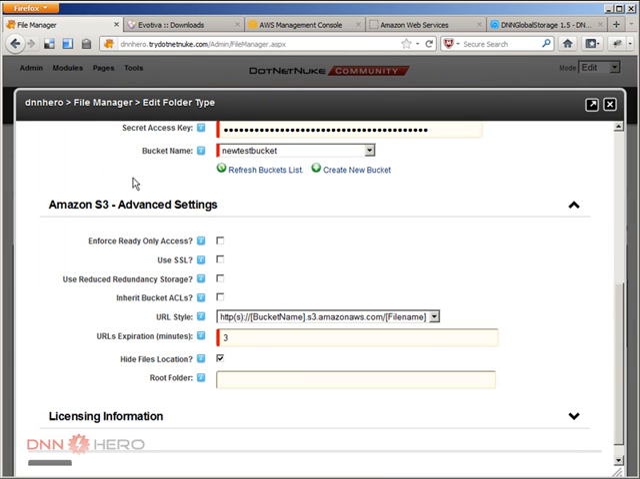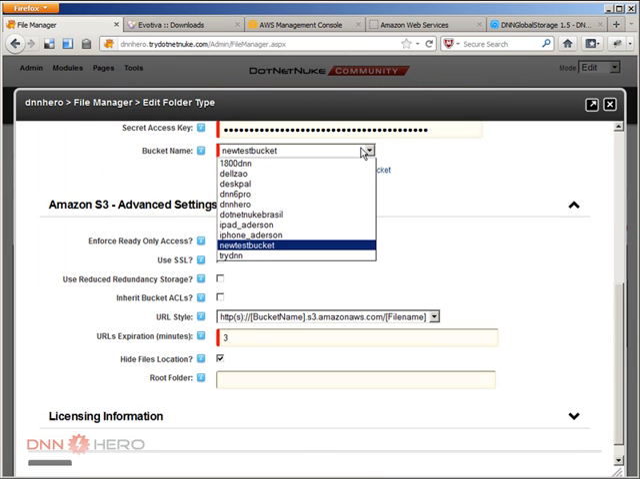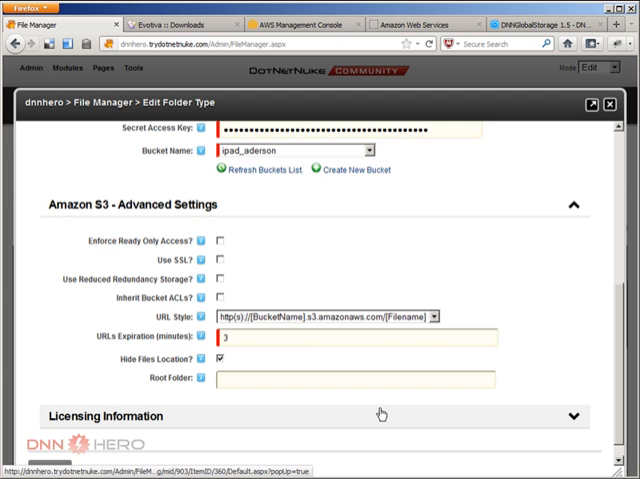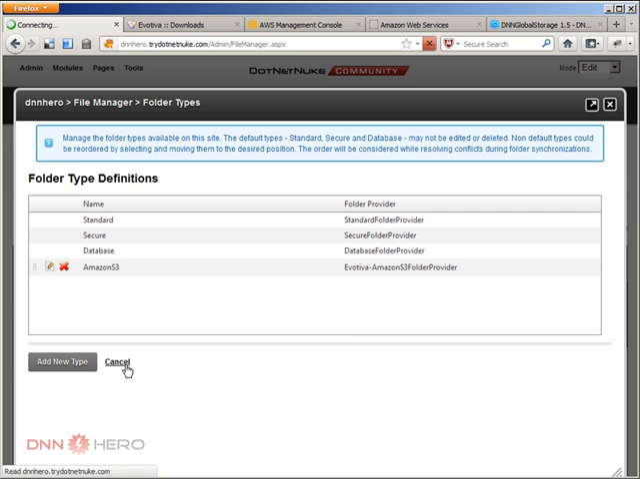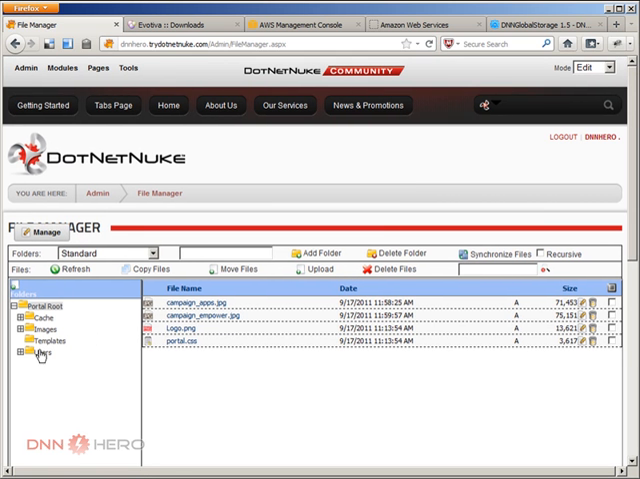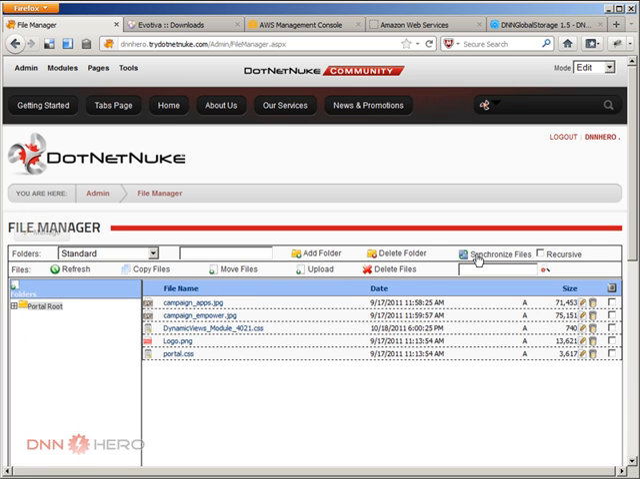Let's go back to File Manager. Under bucket name, I'm going to select that bucket, iPad Ederson, that has a folder that has a file inside. I'm just going to update this. Go back to File Manager, and if I expand, it's not there yet, but if I click recursive and click synchronize files, what will happen is that the files and folders inside, not only on your local system but on Amazon S3 in that bucket, will get synced with your site as well.